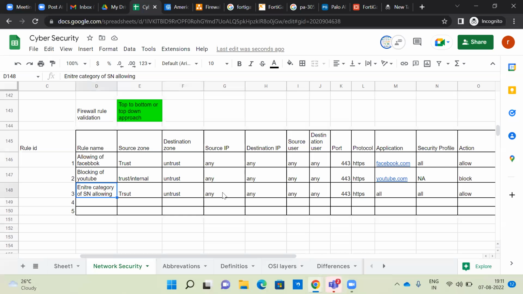But the third rule is allowing even YouTube, right? Yes, sir. Firewall policies run from top to bottom. So Facebook will be allowed, YouTube will be blocked, and other social networking will be allowed. Excellent, that is the perfect answer. In this scenario, even though we allow the entire social networking category, Facebook is available.